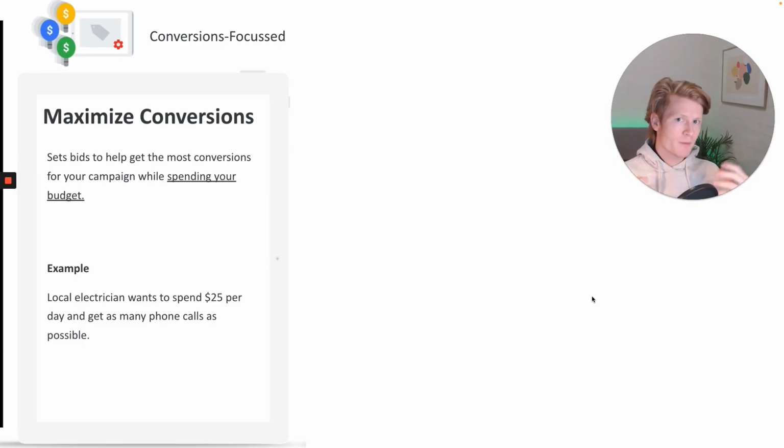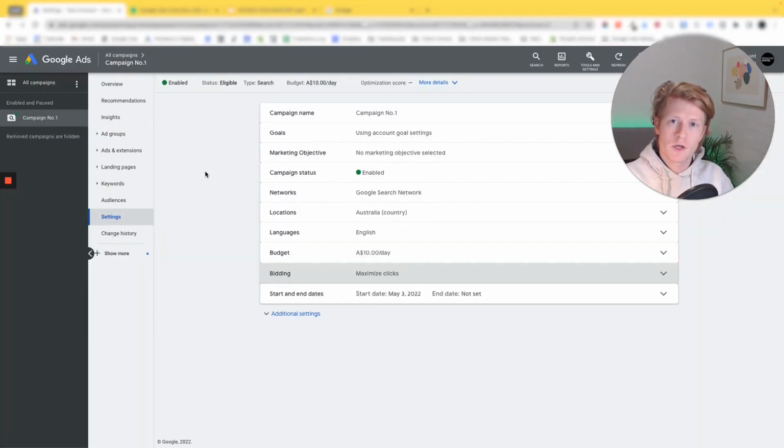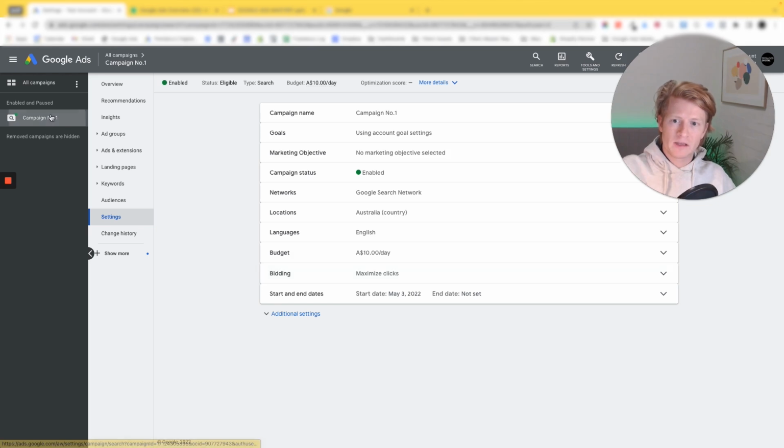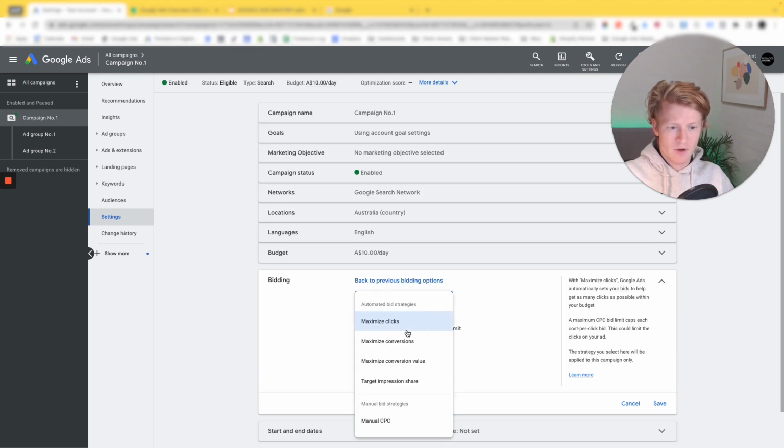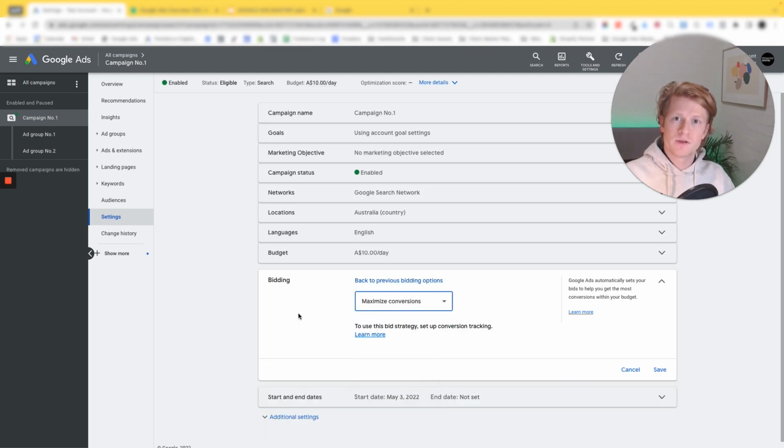So the first bid strategy that you might have heard of is called maximize conversions, very common. It's literally going to spend your entire daily budget and get the most amount of conversions possible. So as an example, a local electrician wants to spend $25 per day and he wants as many phone calls as possible. So he's going to use maximize conversions that ensures a consistent and steady rate of spend, and he can get as many phone calls as possible within that $25. So turning to Google Ads to see what that looks like in practice, we click on our campaign, we go settings, we would go into bidding, and we would need to change the bid strategy to maximize conversions. And that's the maximize conversions bid strategy.